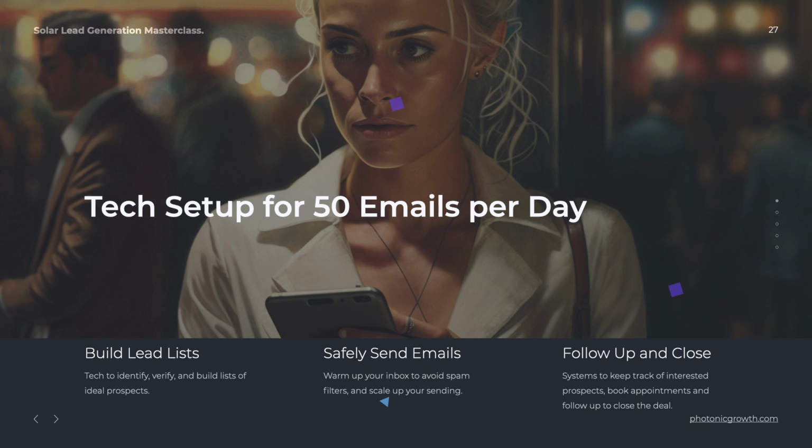Welcome to the tech setup for 50 to 100 emails a day module of our course. In this module, we are going to be covering the technical setup required to send out 50 to 100 cold emails a day to potential clients in order to book meetings and sell commercial solar systems. So this is where we actually start putting all the theory into action.